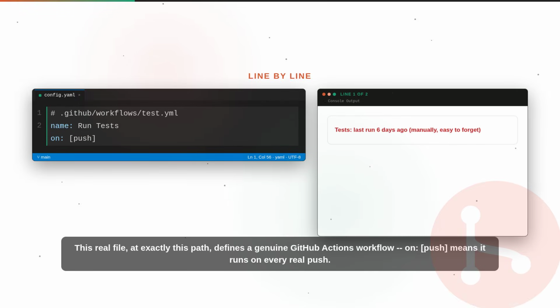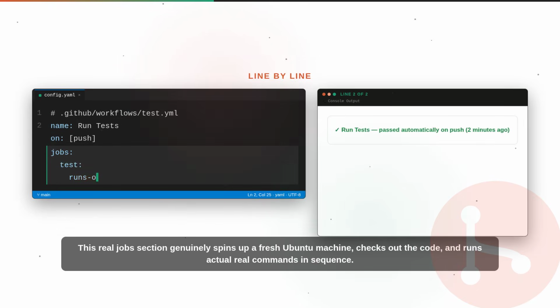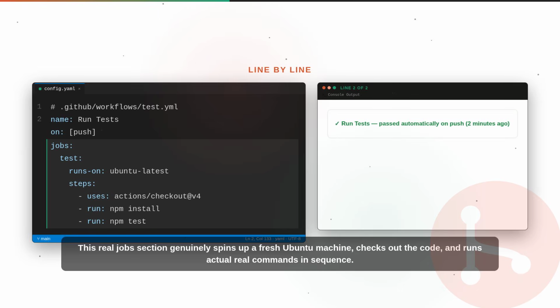This file, at exactly this path, defines a GitHub Actions workflow. On push means it runs on every push. This jobs section spins up a fresh Ubuntu machine, checks out the code, and runs actual commands in sequence.